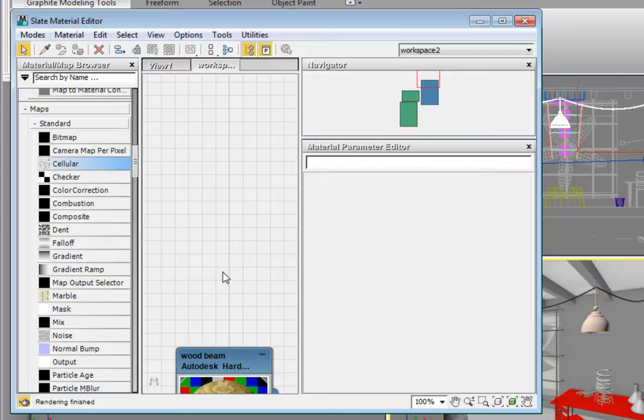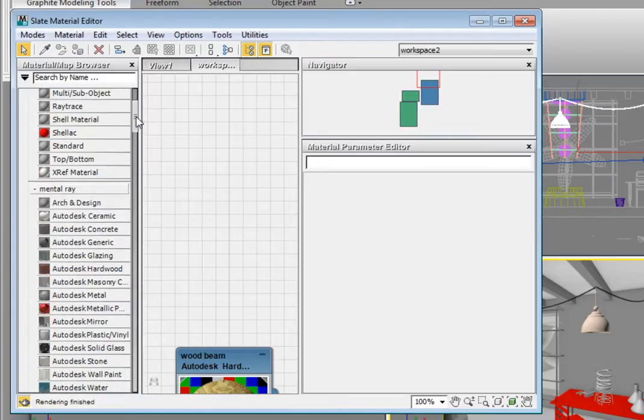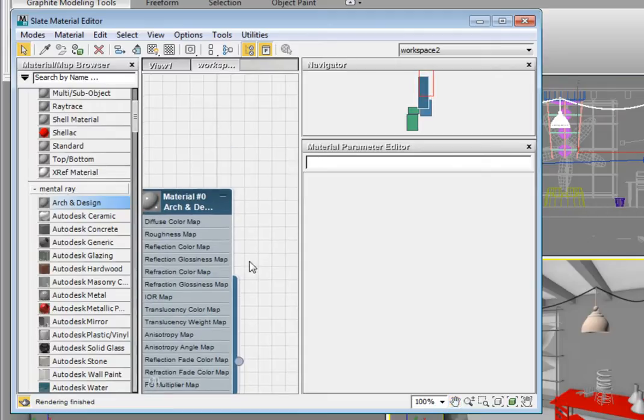Scroll down in the Material Map Navigator until we get to the Arch and Design material in the Mental Ray rollout. Let's go ahead and click and drag that out onto an open area in the workspace. Double-click on the material title bar to expose the material attributes, and we can double-click on the material preview to give us a slightly larger preview.